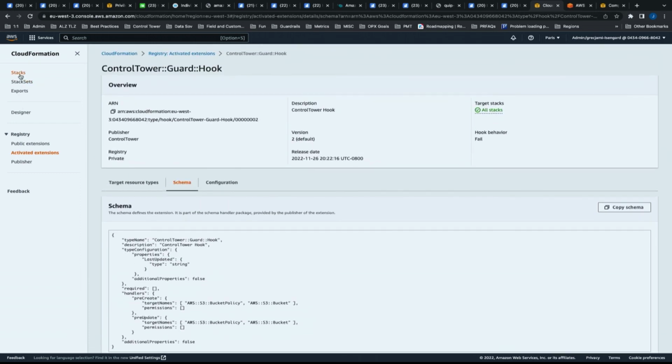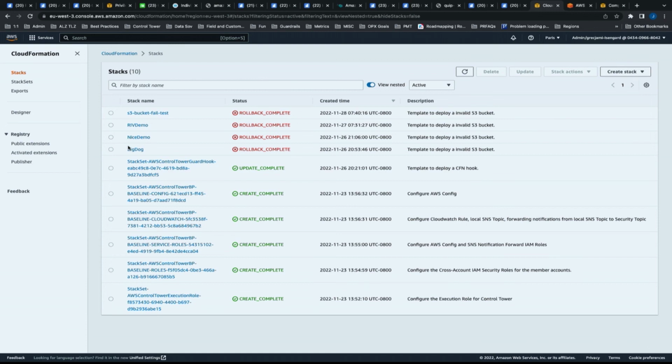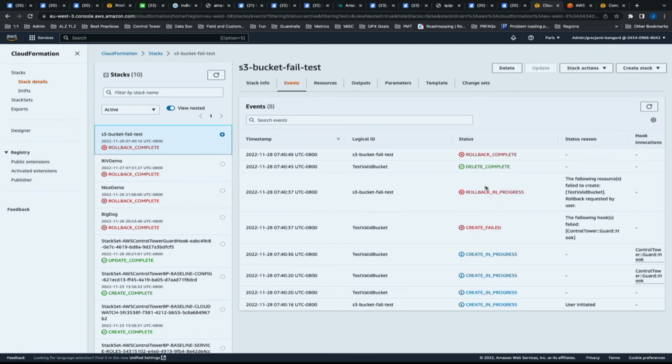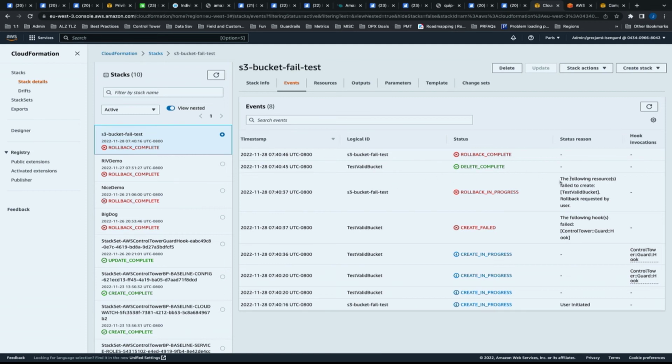Here, if you go to stacks, let's look at the first example. So this stack we tried to deploy, and you can see the deployment failed, and a rollback actually happened. The end user can come in here and look at the events that caused the failure. So you can see down here, the create was in progress. The hook invocation is here on the right. And then the create failed, and then it rolled it back. And then it deleted, just as it should. And then the rollback is complete.